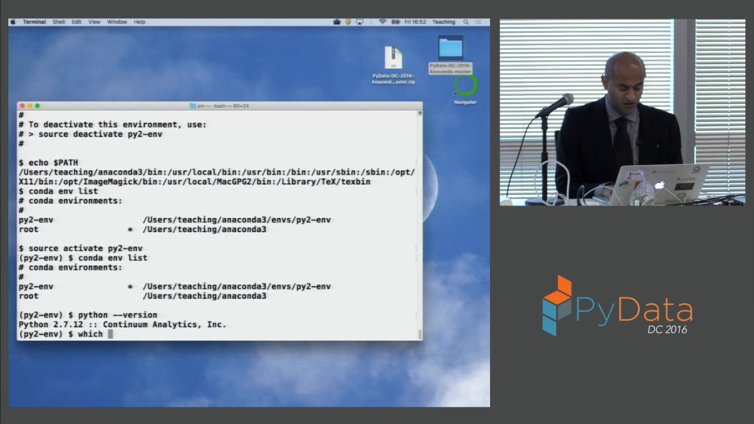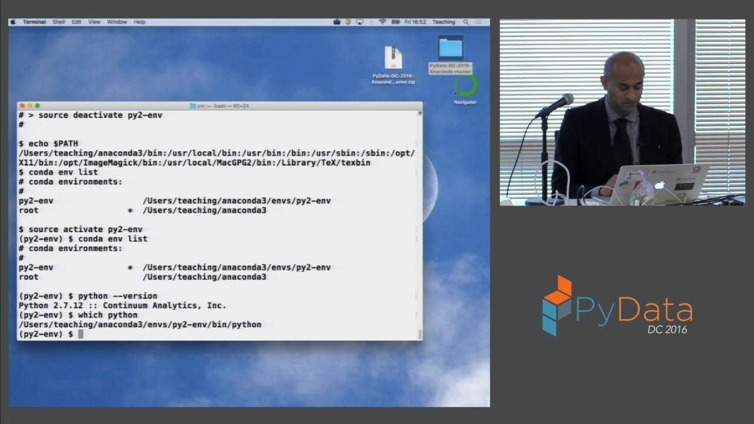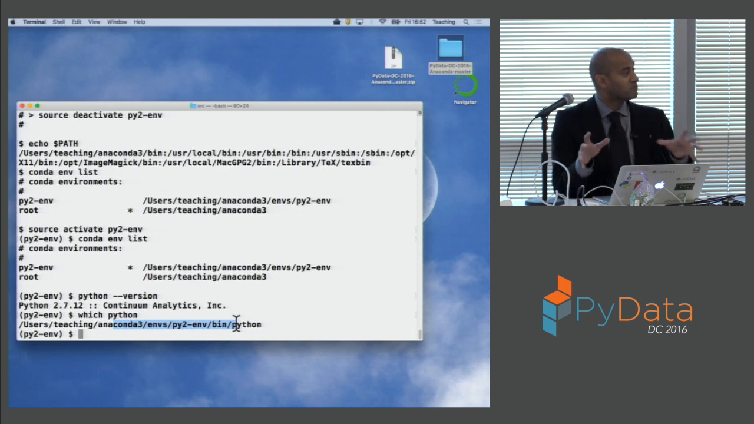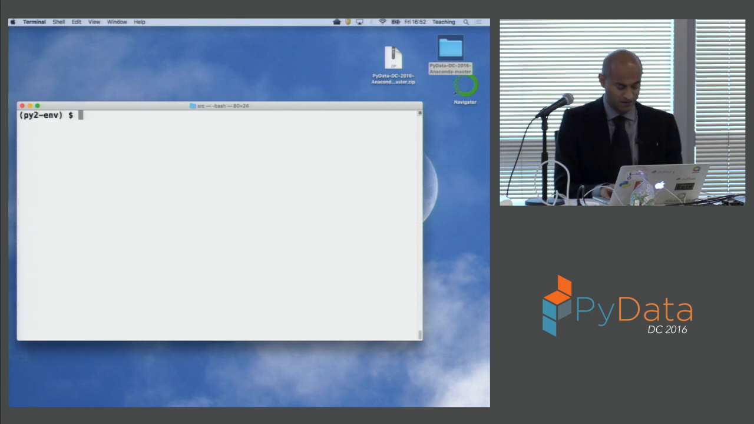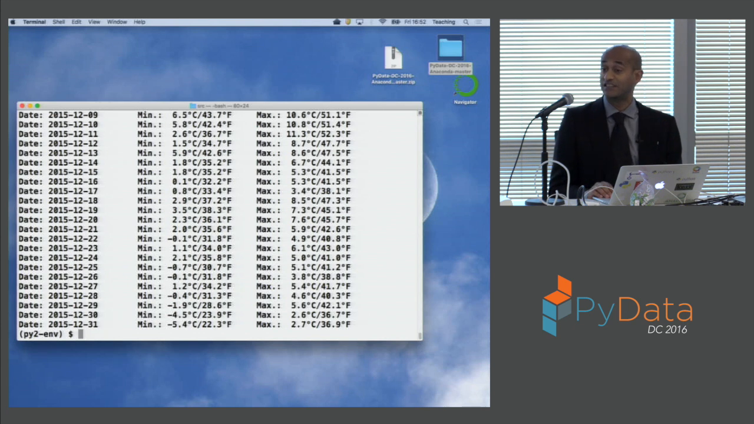If I ask which python, or where on Windows, I see that it's again in a slightly different directory. It's in Anaconda 3, envs, py2env, bin, python. So I've made a little pocket directory within my Anaconda directory in the top level of my user account, which is where this new Python executable is active. What this allows me to do is just type python and run that on my Python 2 solution, and that runs as it's intended.